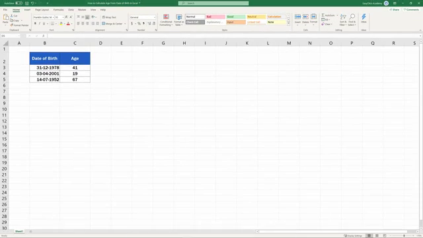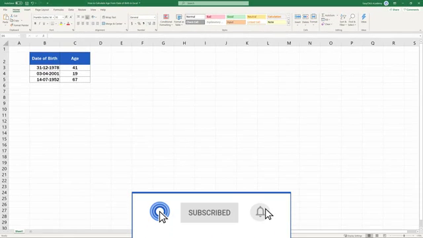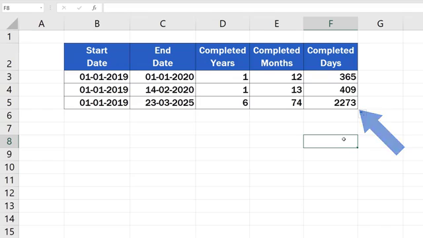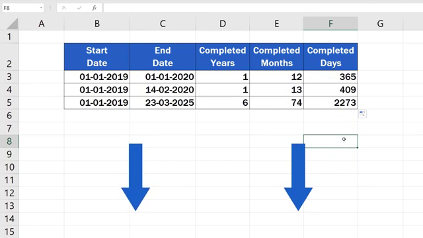To find out the exact number of days or months, watch our video tutorial on how to calculate the difference between two dates in Excel. Check out the link in the description below.